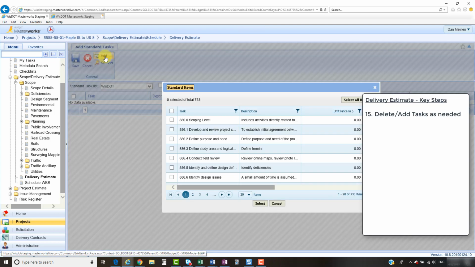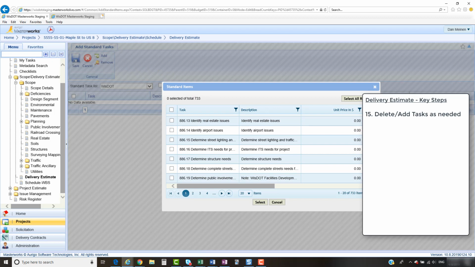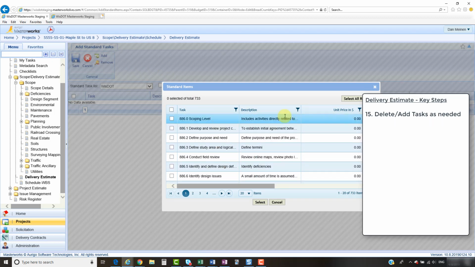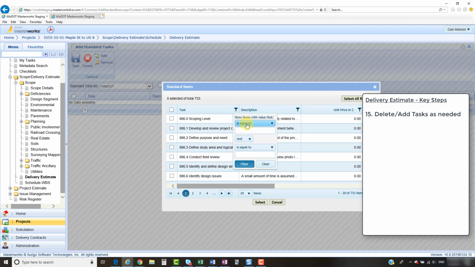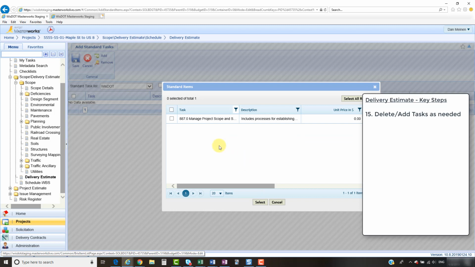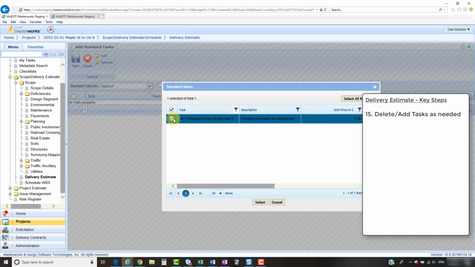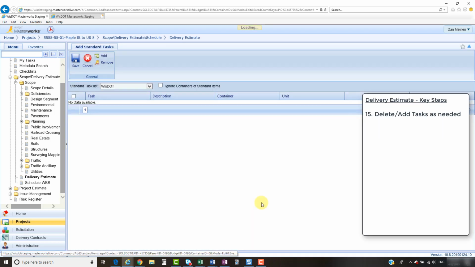Here is the entire list of tasks in that WBS. I can scroll through to find all of these tasks, but with 703 total tasks, it's going to be much easier for me to filter and find and select them. We'll click the filter, change this from is equal to contains. I'm going to grab 887.0, which is my managed scope and schedule, select it, and click select.